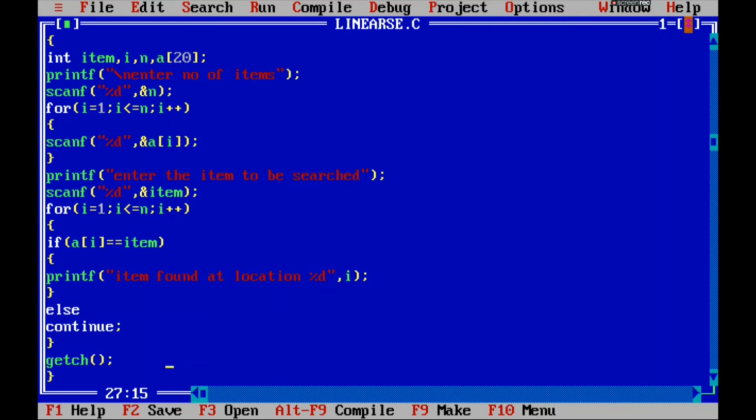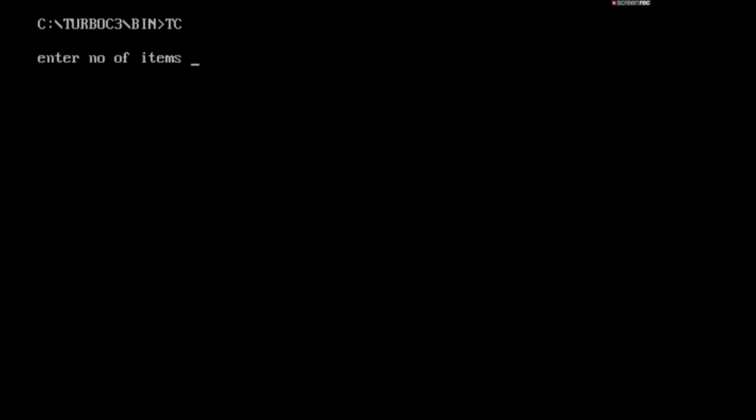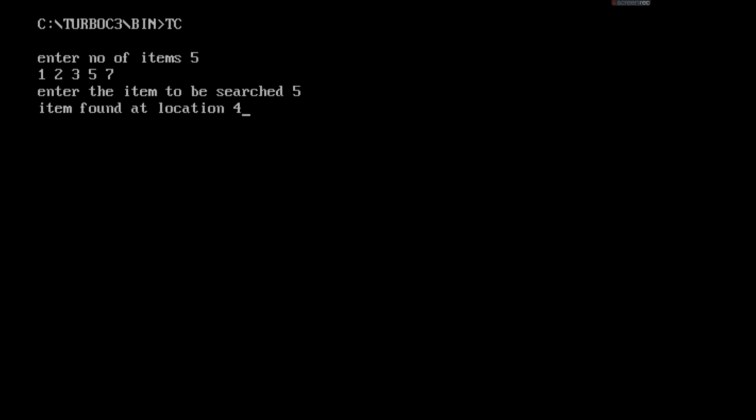So let us run the program. Enter number of items 5, then 1, 2, 3, 5, 7. Enter the item to be searched, which is 5. So item found at position 4, so we get it correct.